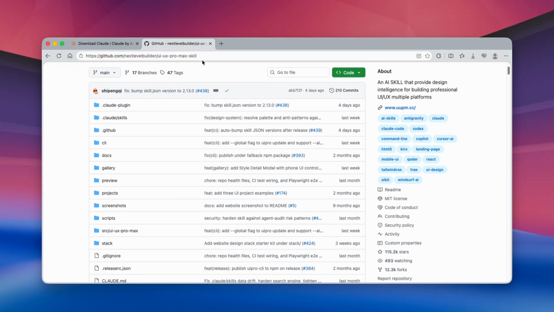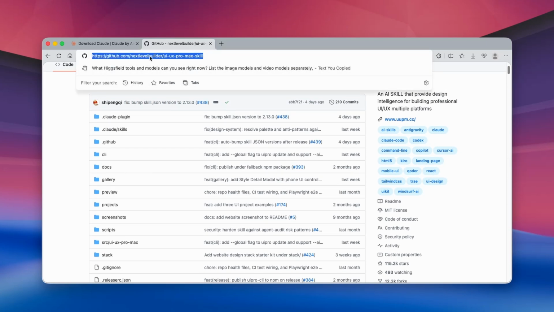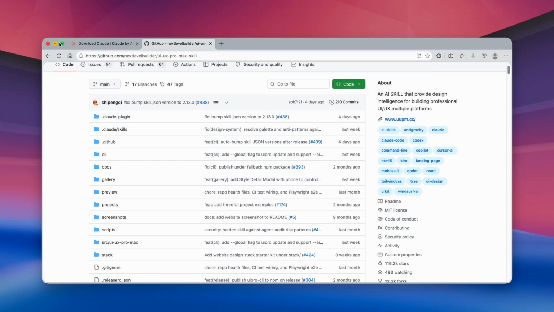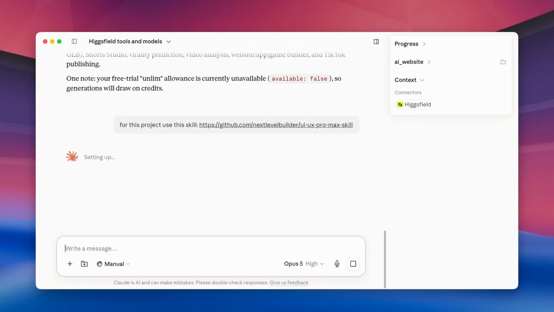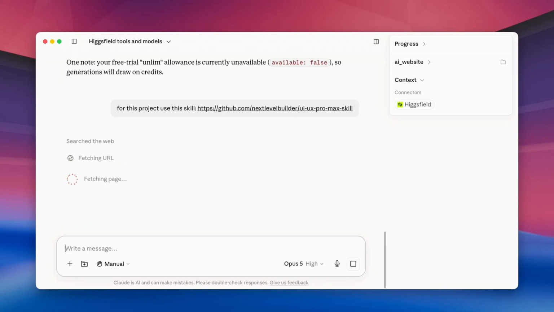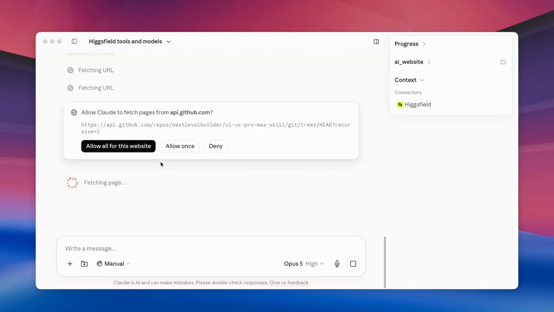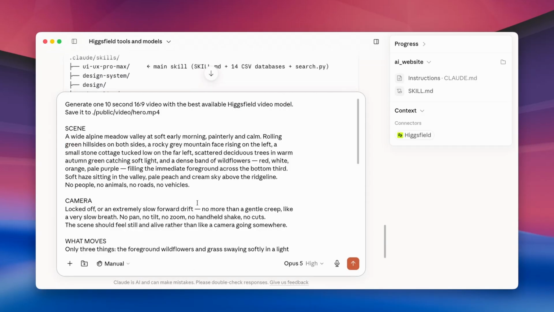Make sure to go to this GitHub page. I will copy the link to this skill, and I will also put it in the video description down below. Let's go straight back to Claude, and I will enter the URL of this skill. The next thing is to generate a 10 second looping video, so let's paste this prompt inside.